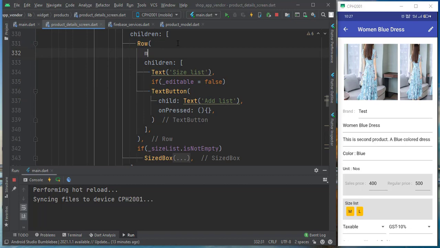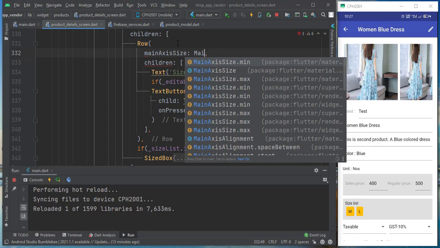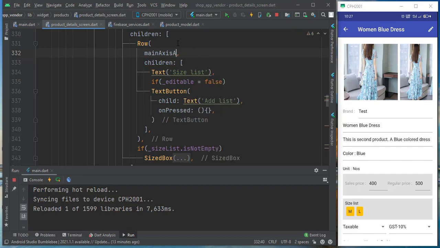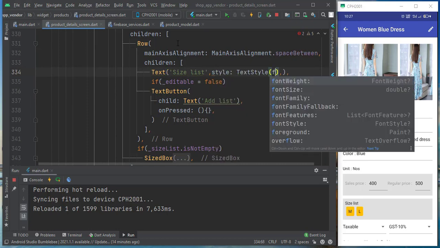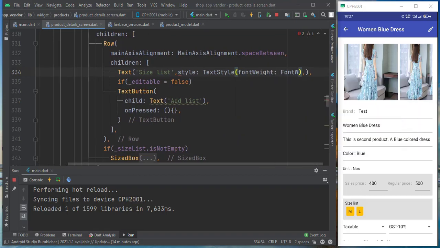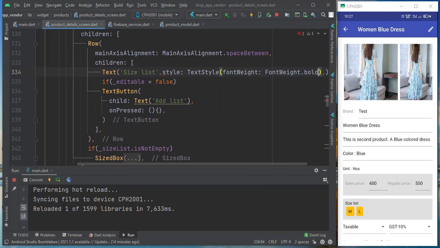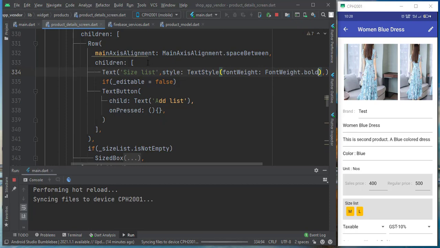And it should show in a space between. MainAxisSize, sorry, not size, mainAxisAlignment dot spaceBetween, and this one we can give a style of bold, fontWeight.bold. Okay, hot reload.